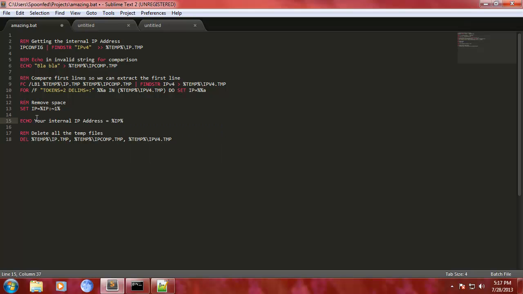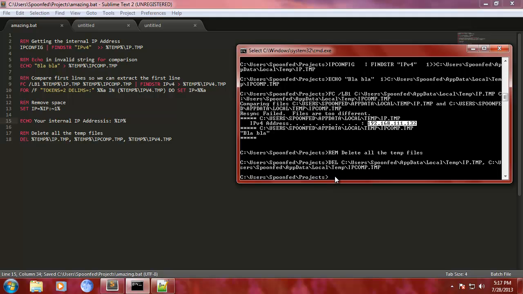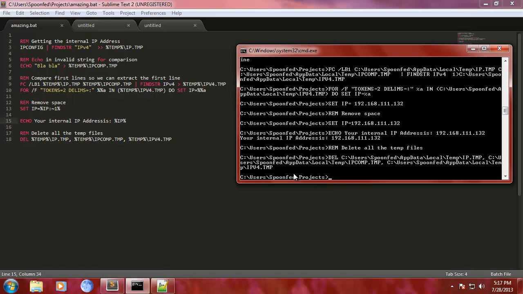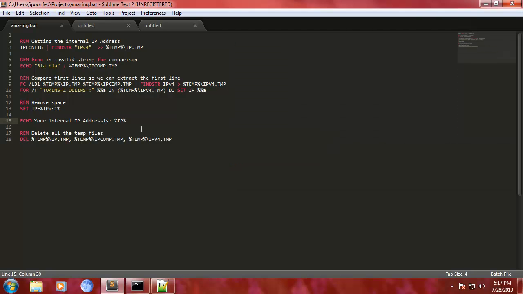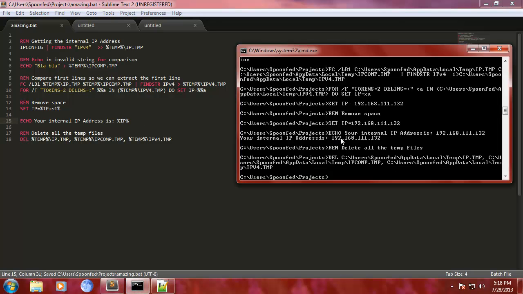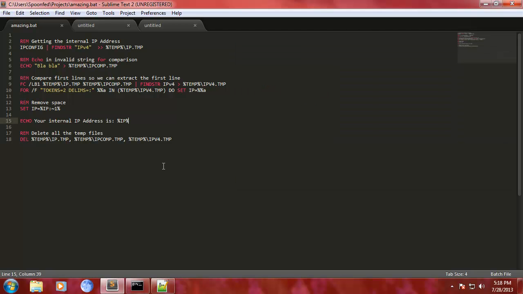That's basically how you, no, we'll do it like so. That's nicer. Did we delete all the temp files? Yes, we do. Alright, now we're gonna run it again. And here it says your internal IP address is, oh, I did not add a space there. No, it is. So this is what you'll see normally, and that's what we want. So we got our first thing down. So we did getting our internal IP address.